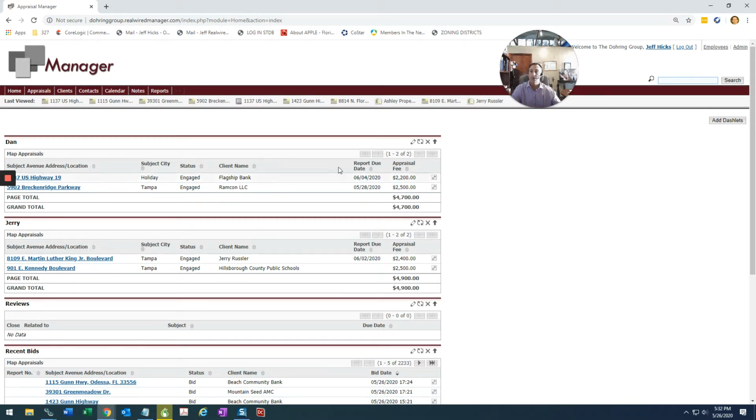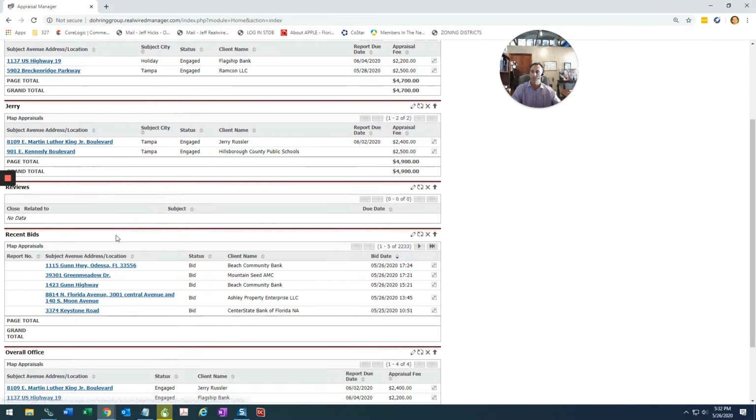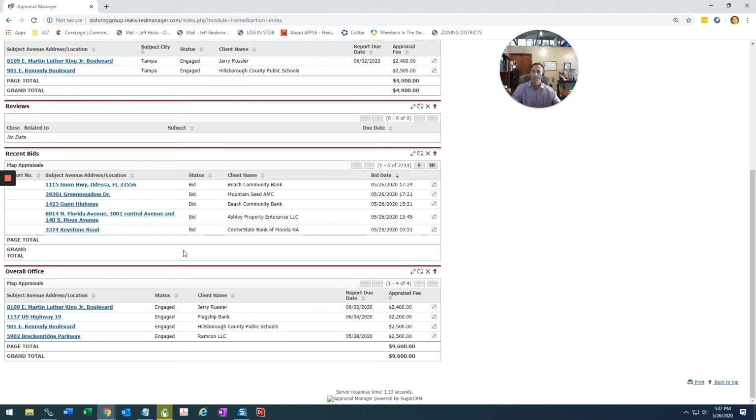In this demo, there's two appraisers that are currently working on two jobs each. No reviews right here on this dashlet. Here are the recent bids. You can track bidding, and here's the overall production. So in this demo, there's $9,600 of appraisal fees in the door with 4 jobs.